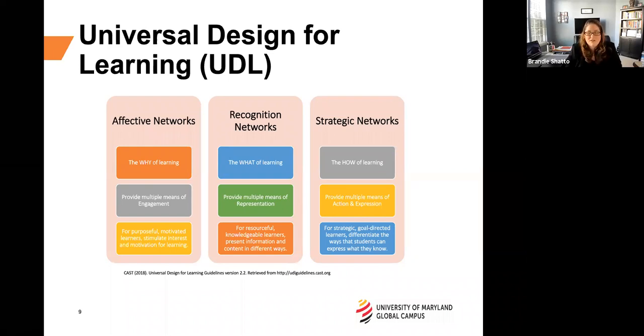Or there may be students who are more auditory. And so being able to listen to that video or some sort of audio recording, that might just help them connect to the content better. So that's really the what of learning, and it taps into those recognition networks of the brain.